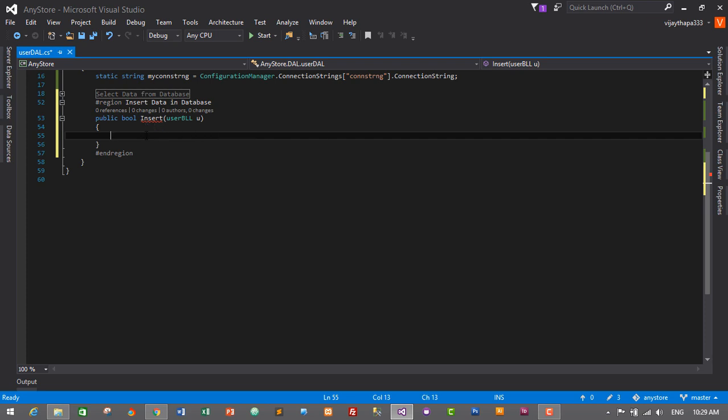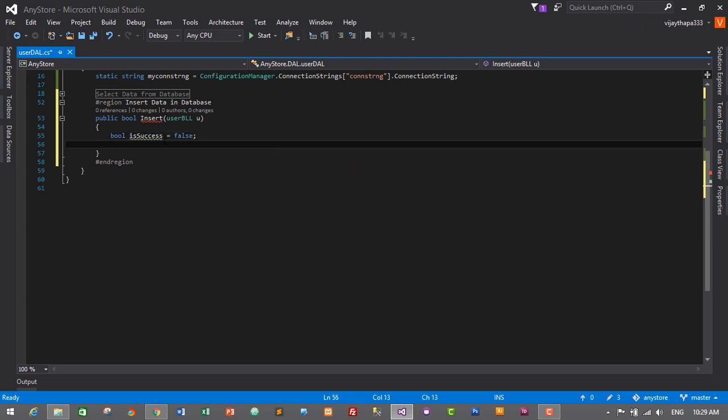This boolean type method requires a value to be returned. So this is showing the error. For this we will create a boolean variable and set its default value to false. So type bool isSuccess = false, and we will return this value, return isSuccess. So this fixes the error. Between declaring the isSuccess boolean value and return isSuccess, we will write code to insert data in our database.